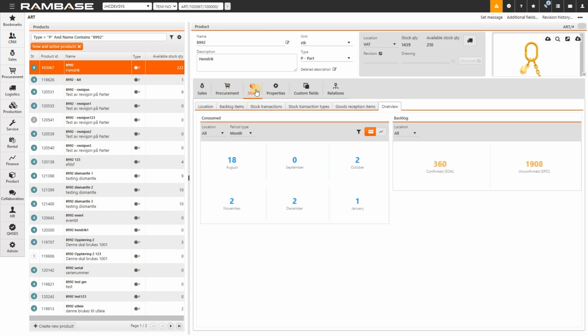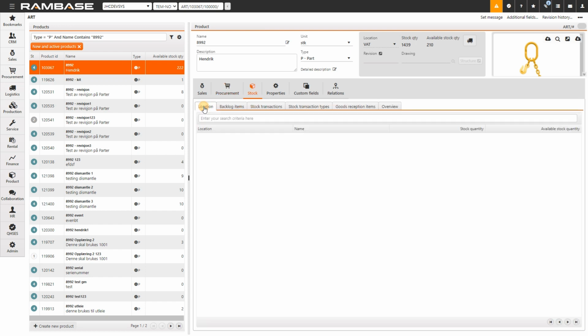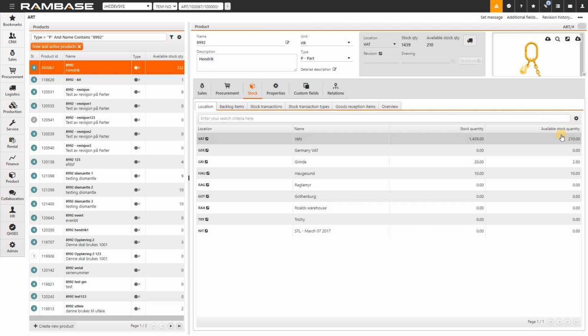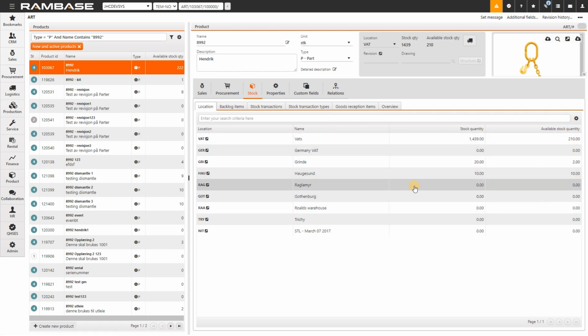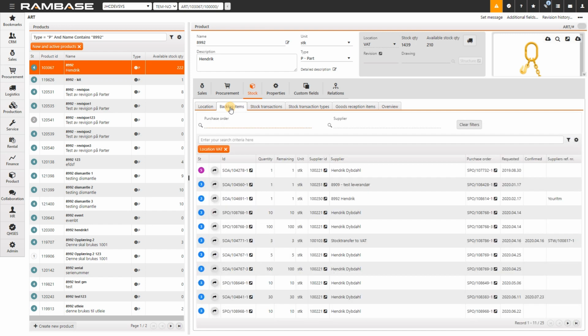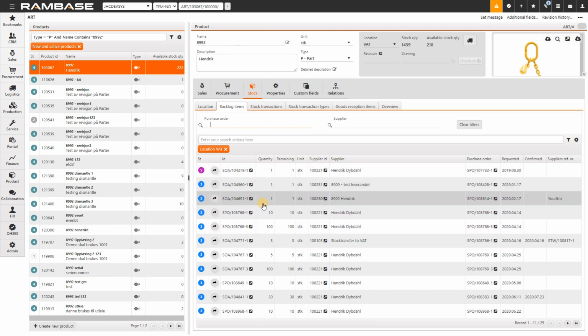In the stock application, we can start on the left side here with location, and then for the locations, we can see the stock quantity together with the available stock quantity. Further on, we can take a look at the backlog items, which will show us the received purchase products, where you can filter on a purchase order supplier, and we can see for this product all the purchase order responses and purchase orders that we are waiting for.